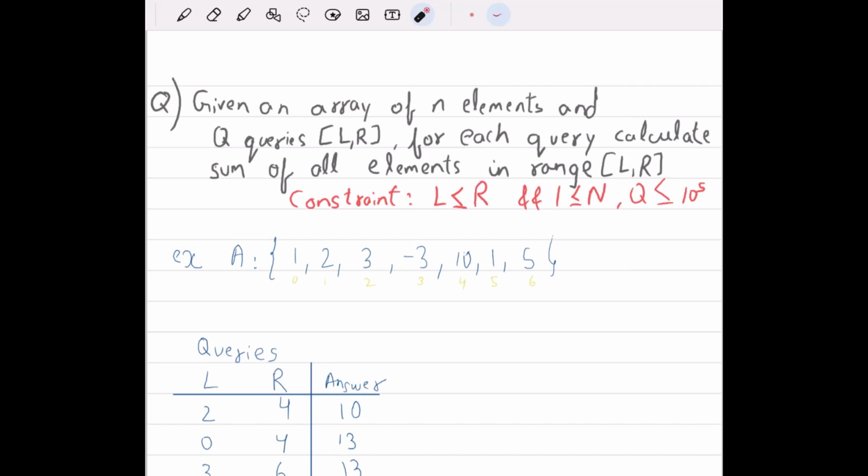So now let's proceed. Here is a question based on prefix sum. Given an array of n elements and q queries with L and R, for each query we have to calculate the sum of all elements in the range L and R. L and R are indices of the array. Here is one constraint given: L should be less than or equal to R, and n and q are greater than or equal to 1 and less than or equal to 10 to the power 5.